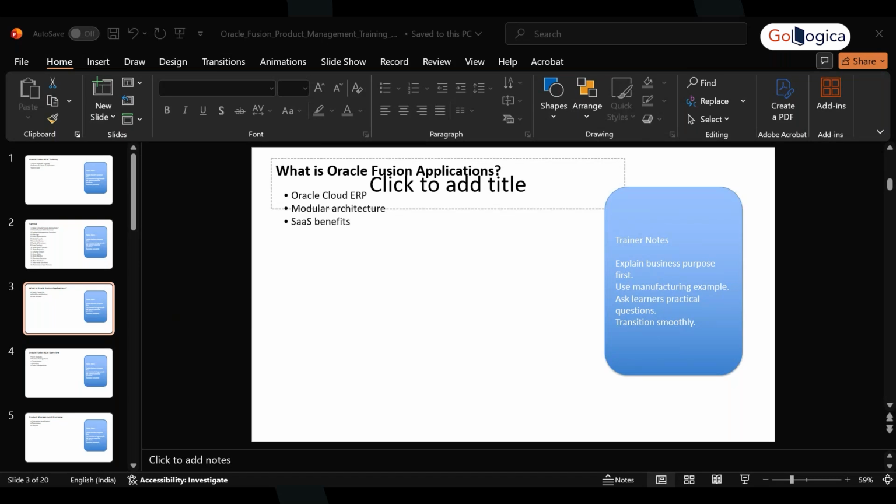So what are the key takeaways as of now? Oracle Fusion is a cloud-based ERP solution. ERP integrates multiple business functions into one platform. Oracle Fusion eliminates data silos by providing a single source of truth. And product management is one of the core SCM modules, and serves as the foundation for procurement, inventory, manufacturing, and order management.